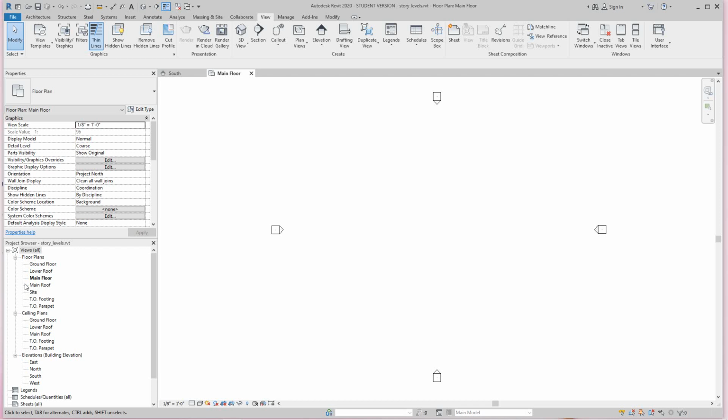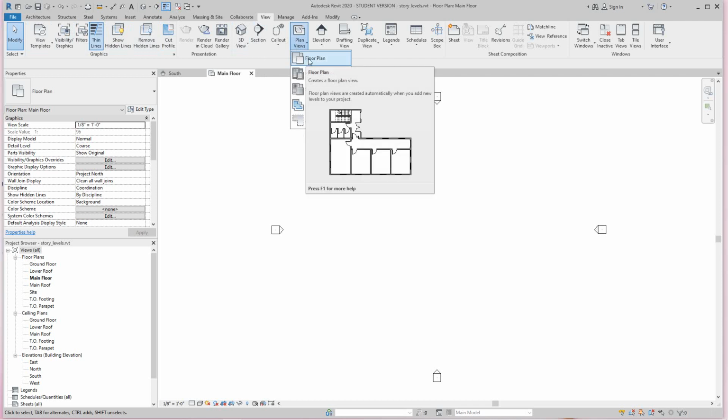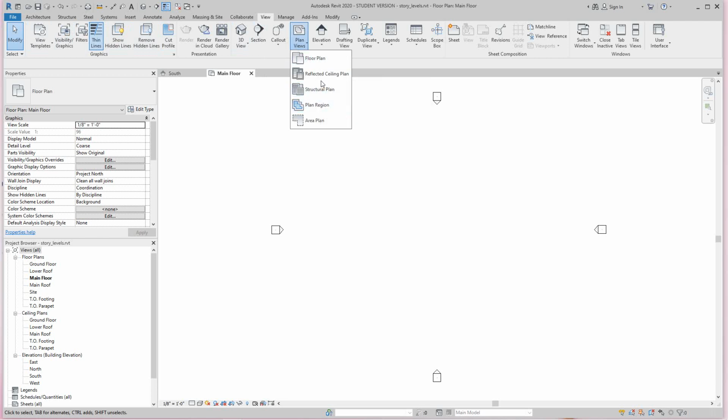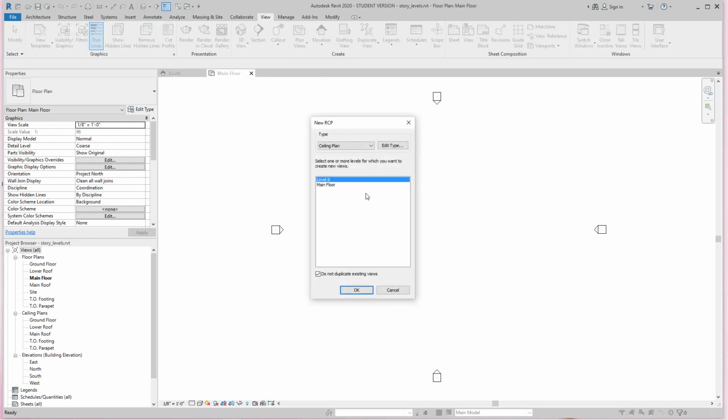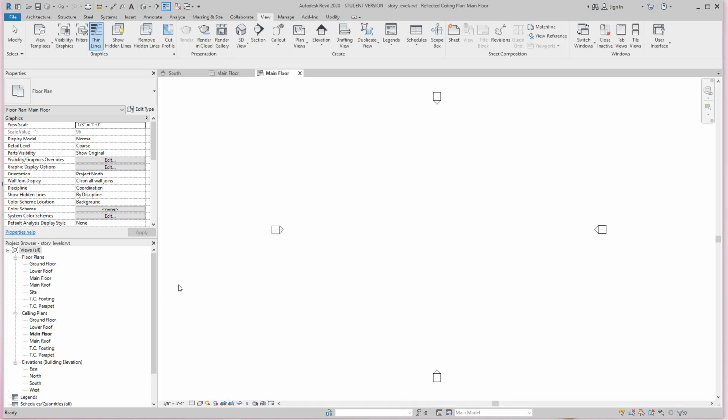However, there's no ceiling plan for the main floor. So we want to go back into our view ribbon, which we are in. We're going to go back into plan views, and we'll select reflected ceiling plans. So now here we'll just pick up our main floor, and we'll press OK, and then you'll see our main floor ceiling plan will open up.